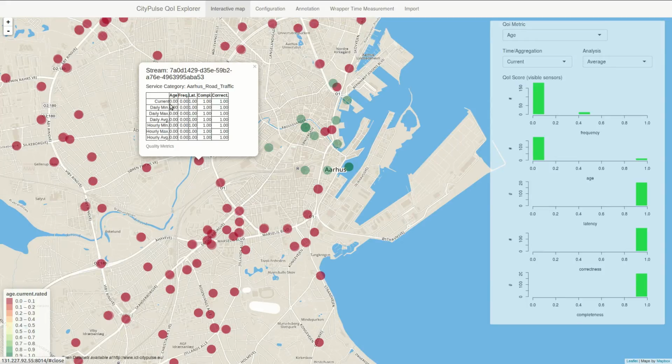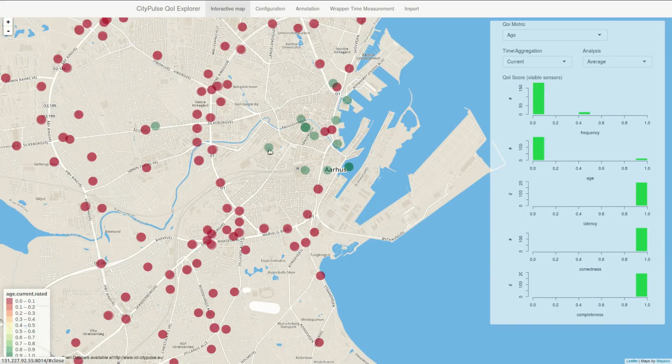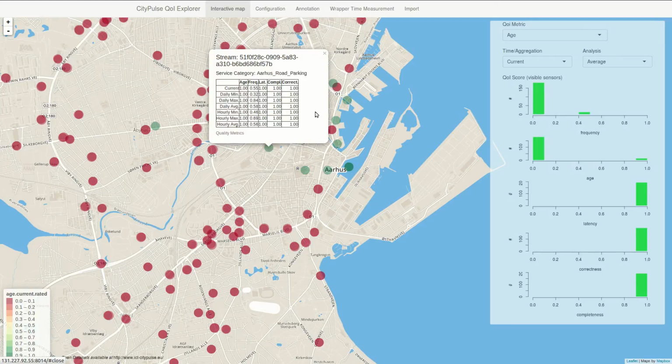As you can see, for the H and frequency we have the minimum available QI values. So it seems there's a problem with the data stream. And opposite, we have latency, completeness and correctness at the maximum value. If we select one of these green value sensors, we can see that this sensor belongs to the Aarhus road parking category. So this is the sensor measuring the cars within a parking garage. And here you can see that the H and frequency values are much better than for the traffic sensors.